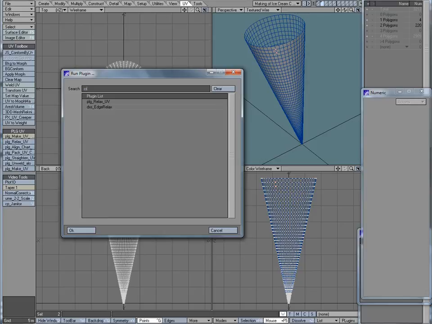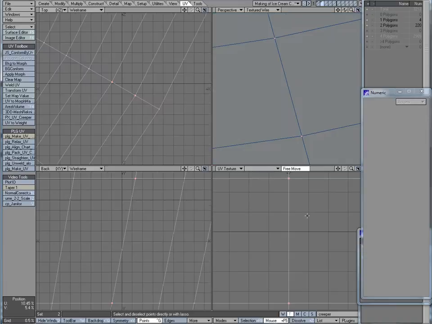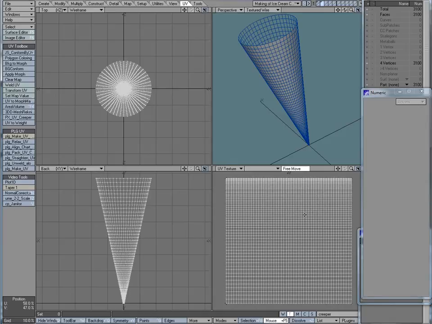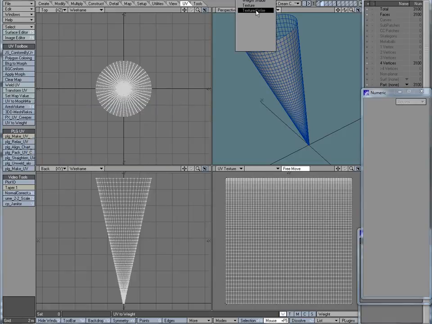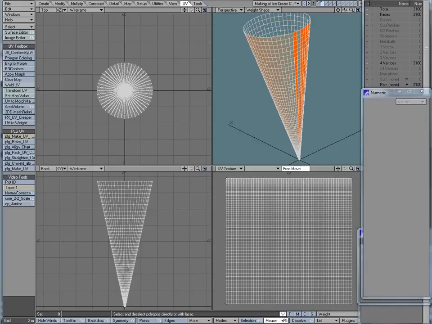So I'm gonna use Matt's plugin. She's awesome. Creeper. Okay, and I got my UV here, nice and easy. And this I'm gonna use to make a weight map. So UV2 weight. Yeah, I had UV creeper here. So UV2 weight, get the creeper weight, and now when I come to weight shade, I got my weight map.